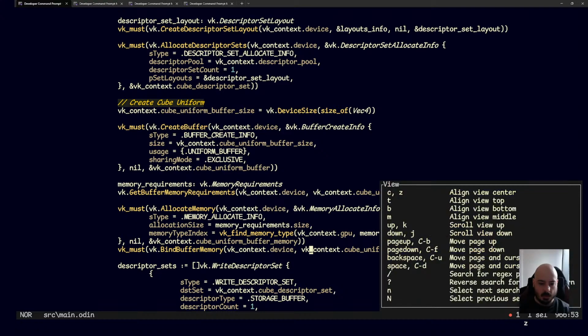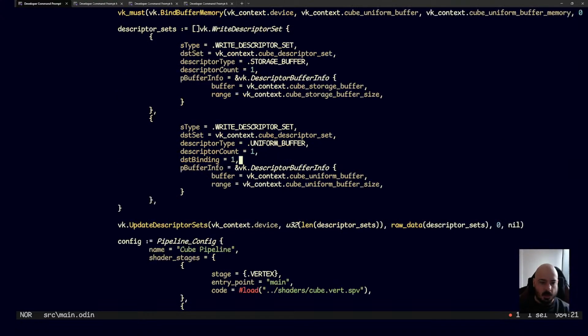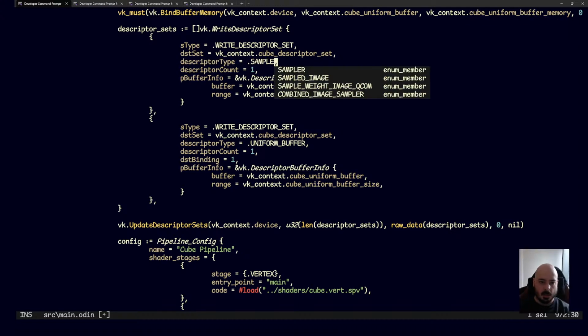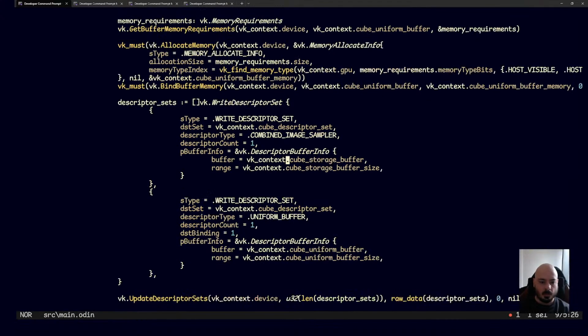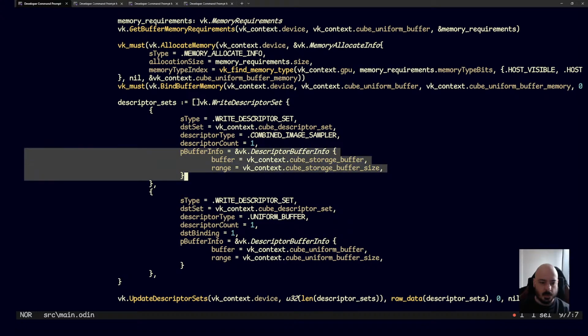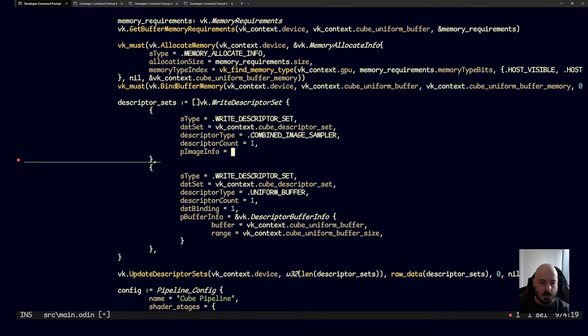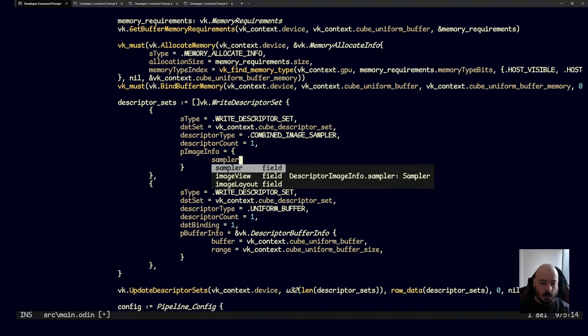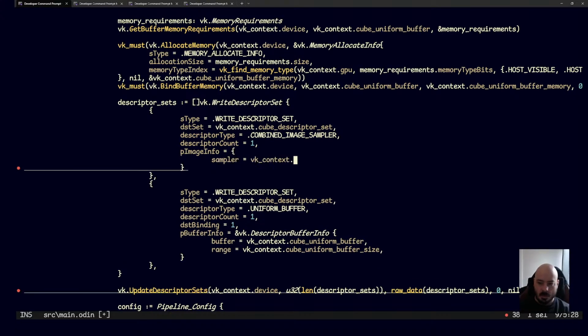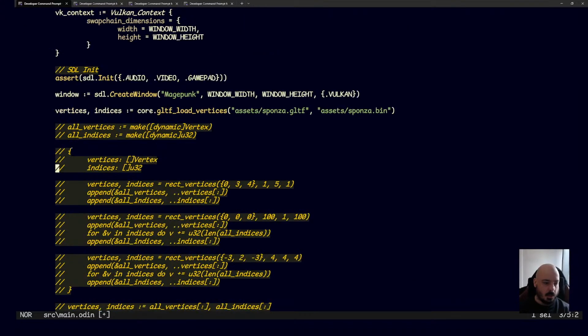So, the cube uniform buffer, that's still a thing. This is going to be a sampler. I think it's actually called something else. Yeah, we want combined image sampler. It's not a buffer, so we're going to delete that, and we're going to put p image info sampler equals cube. I don't think I made this yet, right?